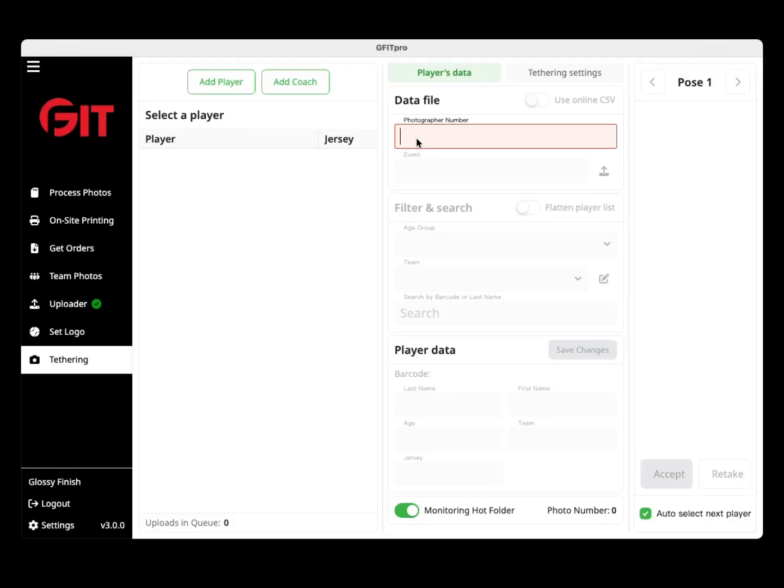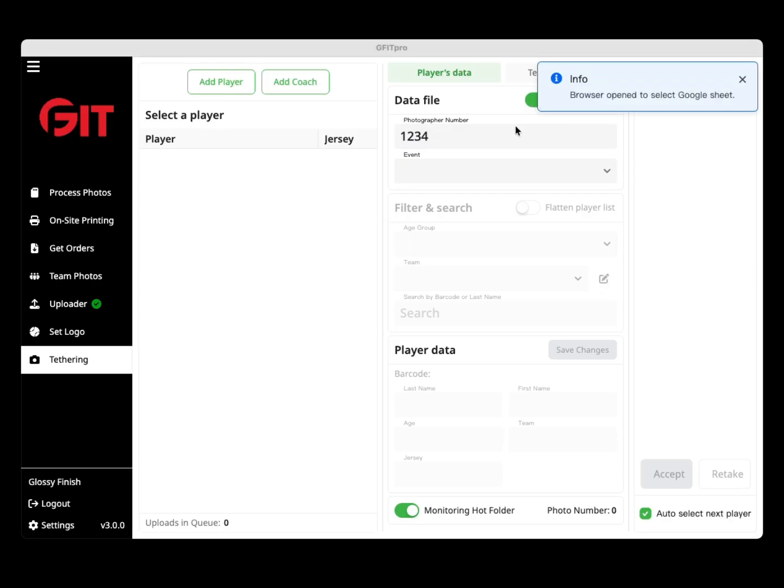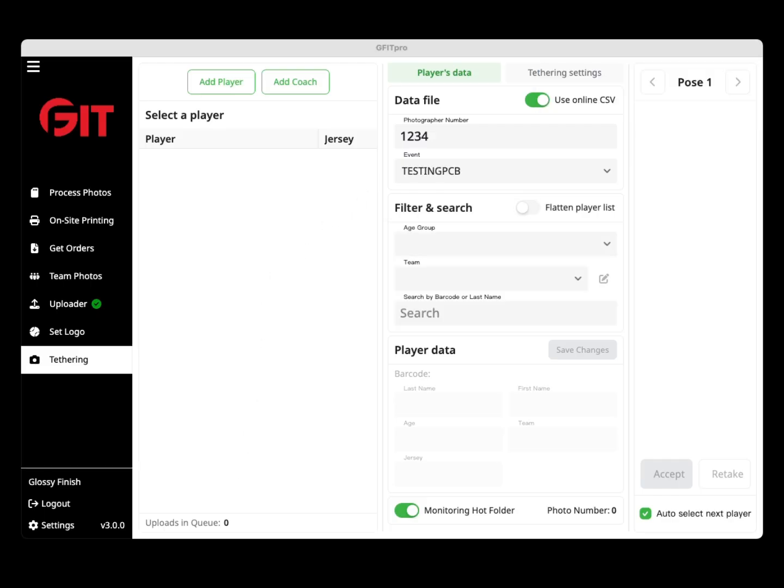To start the tethering process, enter your photographer number. Next, we have the option to upload a CSV online or locally. For this example, we will use an online CSV, which will open a separate window. Next, select the age group and team name that you will be photographing.